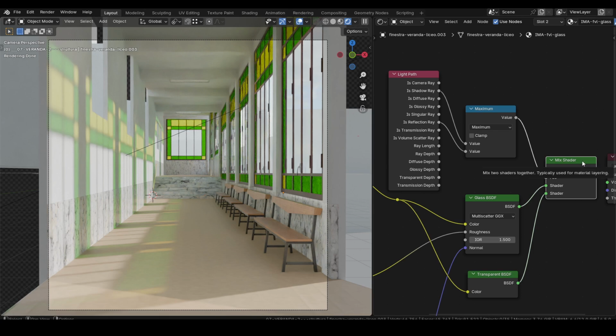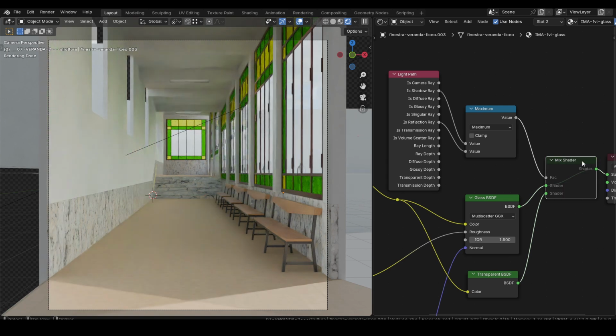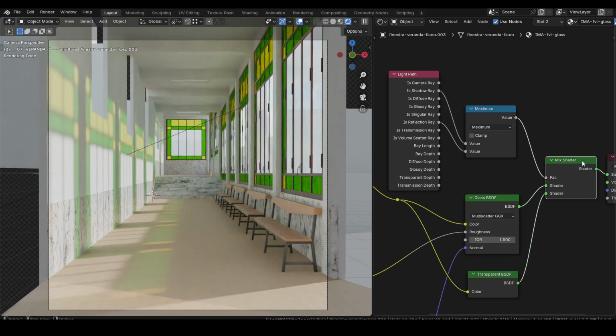Hello everyone. In this short tutorial, we'll see how to correctly set up the material for window glass in Blender, specifically using the Cycles rendering engine.